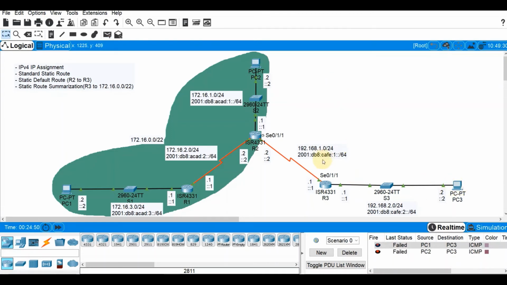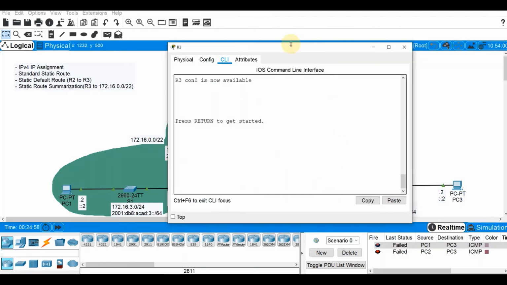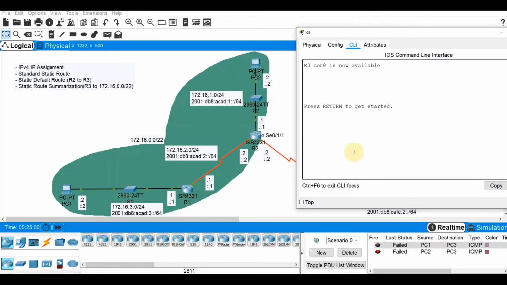All right, now let us configure R3 here. Now we have to configure R3 for route summarization. So to do that, let's click on R3 here. That would be enable, configure terminal. So instead of defining here the three remote networks, which are 172.16.1.0, 172.16.2.0, and 172.16.3.0 on R3, we just have to use 172.16.0.0/22, which is the summary network. All right, so let's do it.